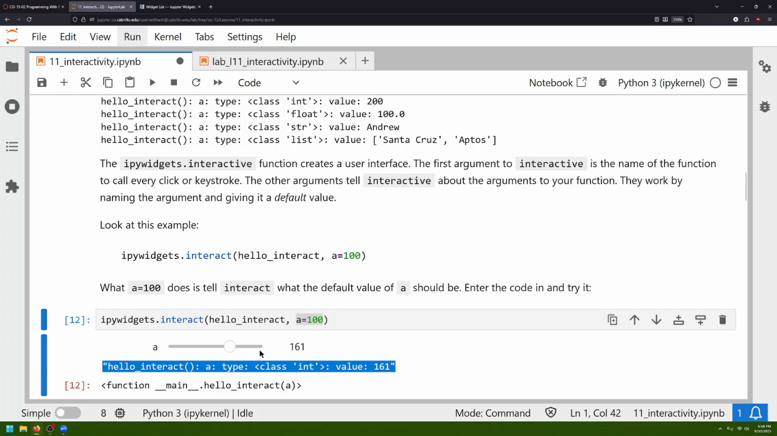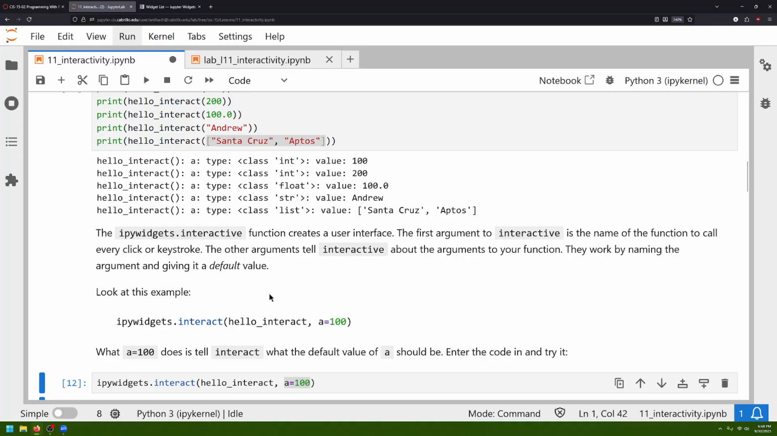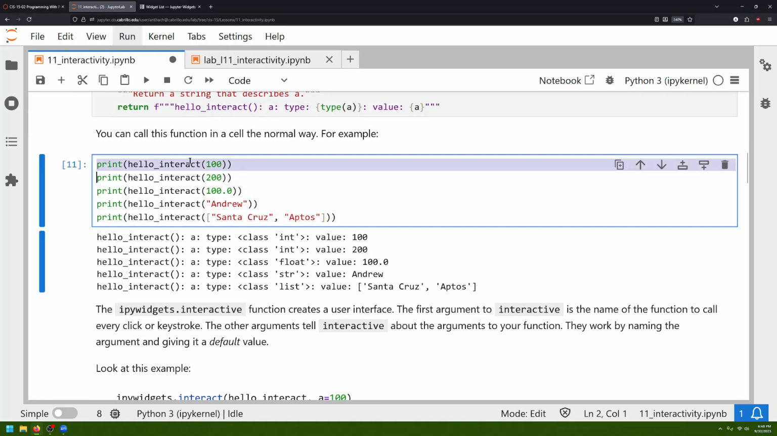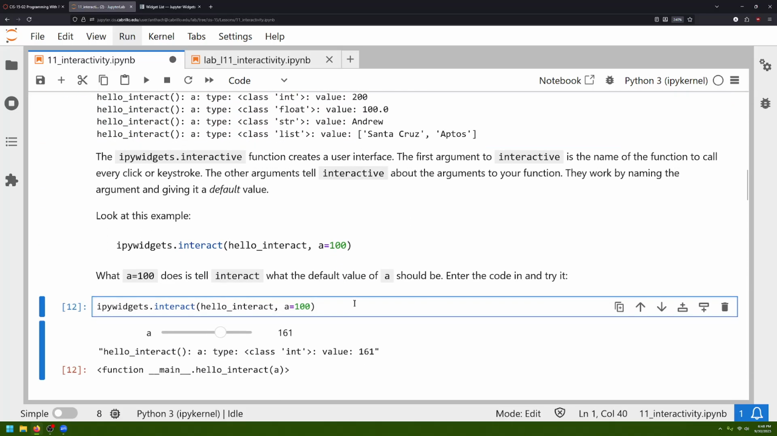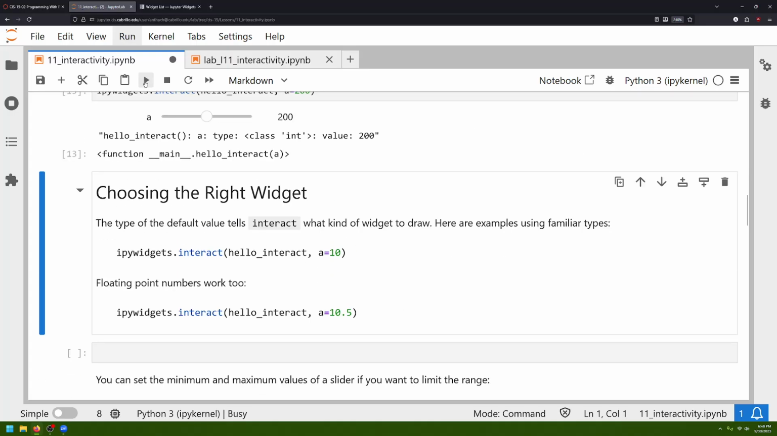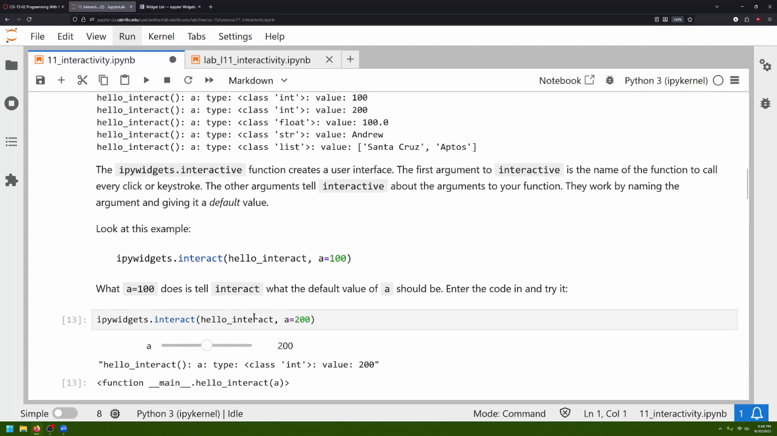Okay, let's see. So all we did right here was write a widget to interact with an integer. If we did it with 200, let's see what happens. We got 200. So let's press play, and then I got to scroll up again. There we see it's centered at 200. The default's 200. We can change this value up and down.